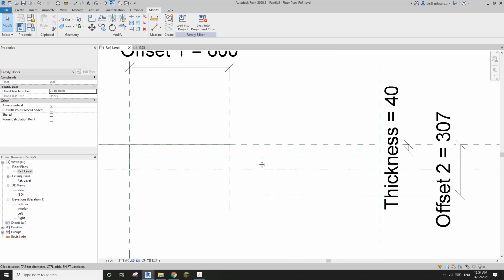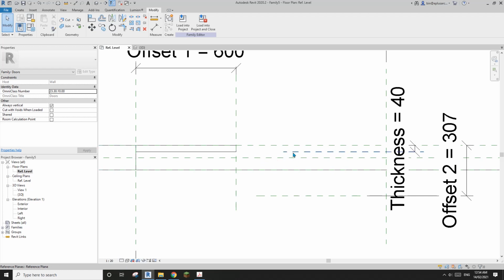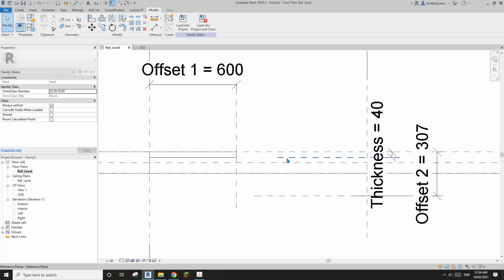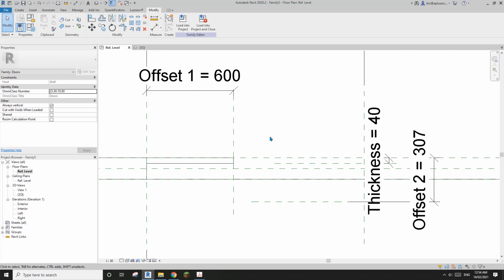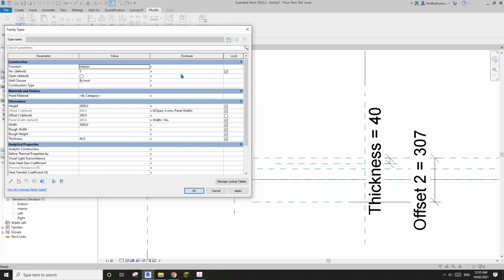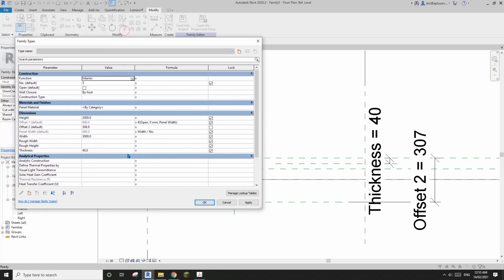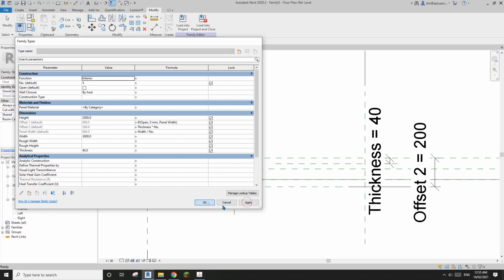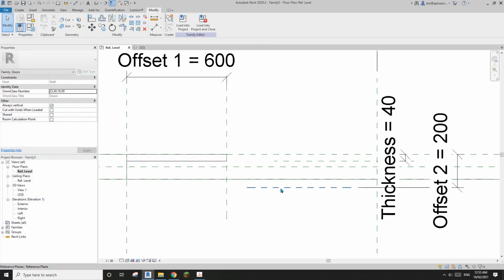Okay, so because we assume there's no gap between the door panels. If you want to, you can add a gap, just a little bit more complicated in the formula, but basically it's the same. So here, offset 2, which is here, I'll just use thickness times number. So now we get the reference plane for the last panel.